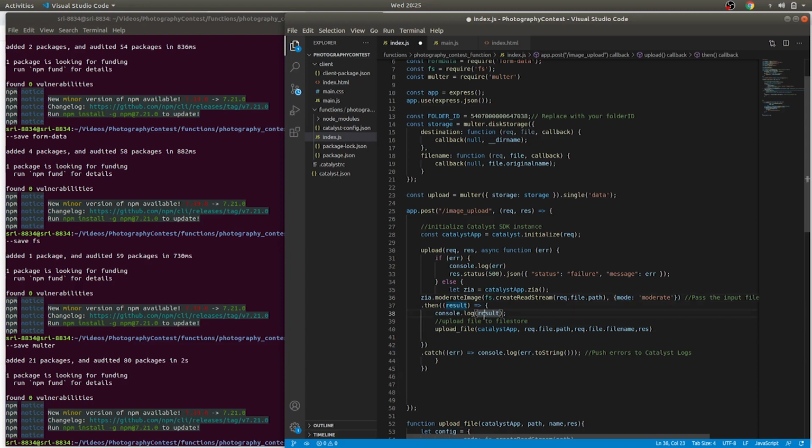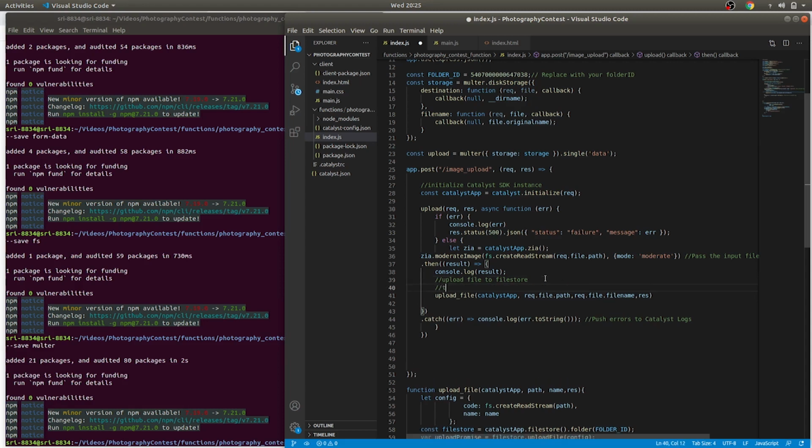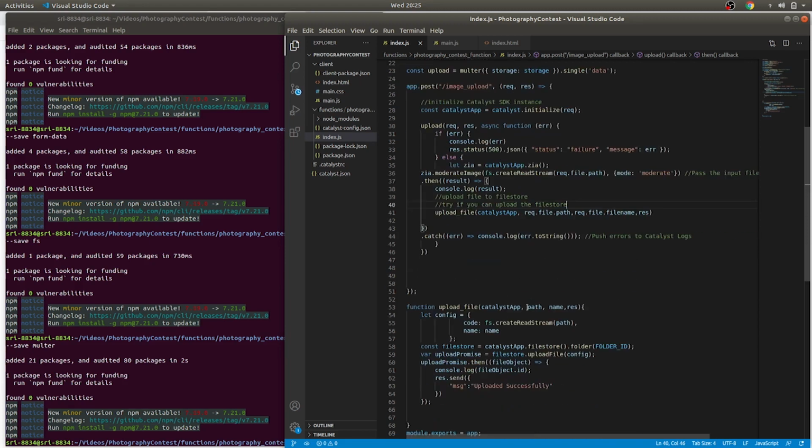Once the image has been moderated, if it is safe, then I would have to upload the file. So here we have the upload file code. I want you to try. The result is going to be very simple. It's going to be a confidence level and the marker to show you if this image can be uploaded. So if it's safe and the confidence level. So I want you to try if you can upload the file to file store. Whether it's safe or not is a check that I want you to do. We can surely wait for you to complete that check and then proceed. But once you've done that, you'll be able to upload the file after. So you add the check here and then upload the file.